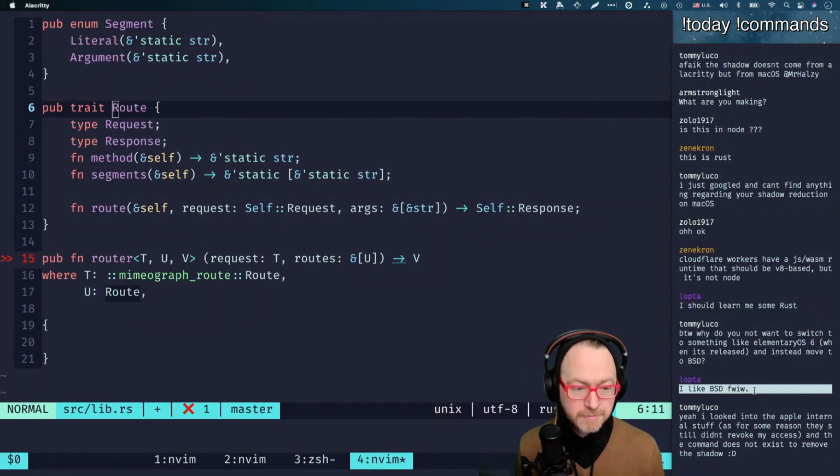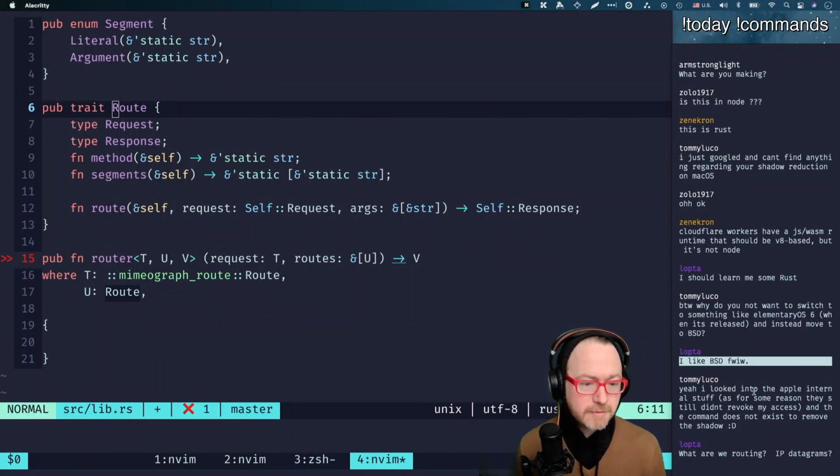You like BSD? I do too. I really do. What are we routing? IP datagrams? We are routing HTTP requests.